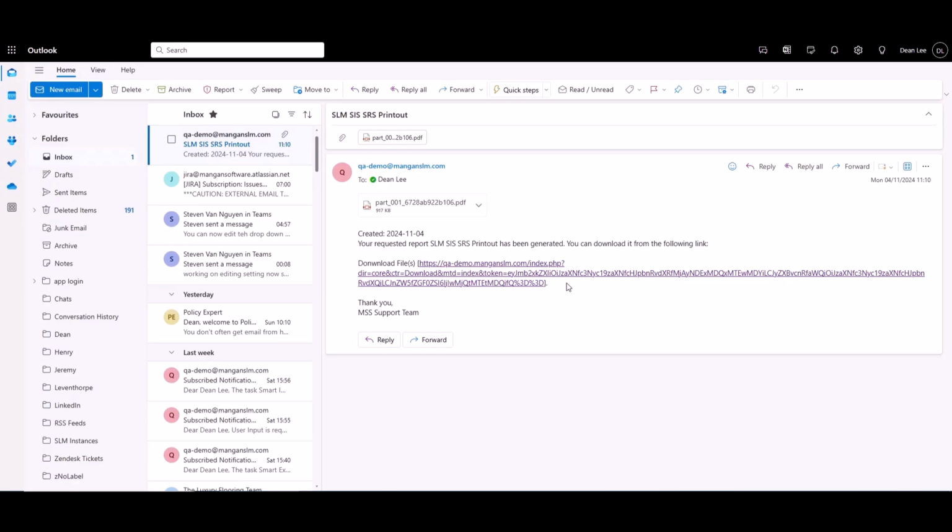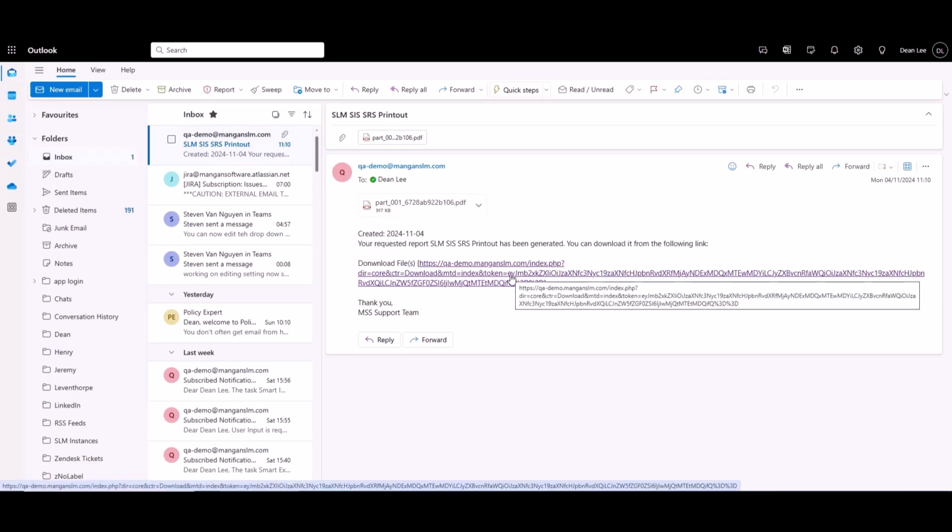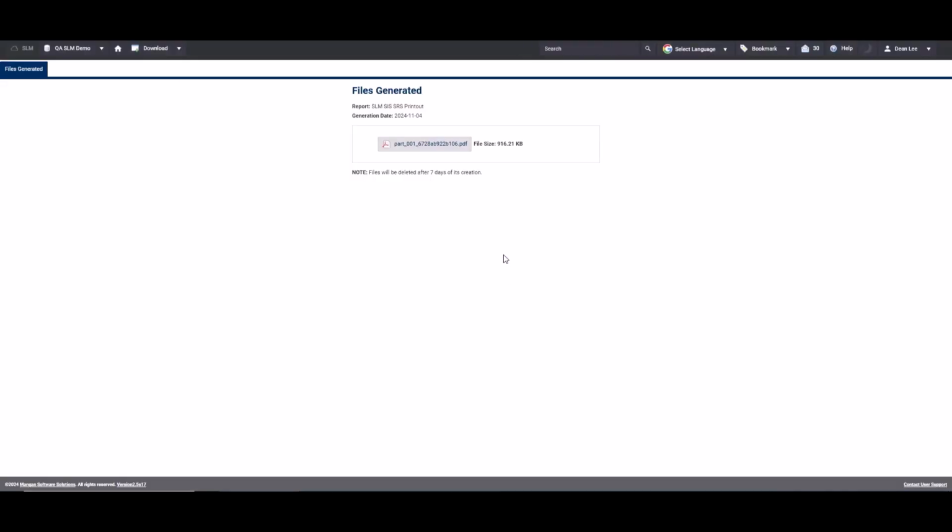Now, if the document that we generated was greater than 40 meg, then we wouldn't have the actual PDF attached. We'd simply just have this link into SLM. But as the file size is less than 40 meg, we have both the PDF attached and a link to download the file inside SLM. So let's just click on that link and we can see the file has been generated here and it's ready to download.